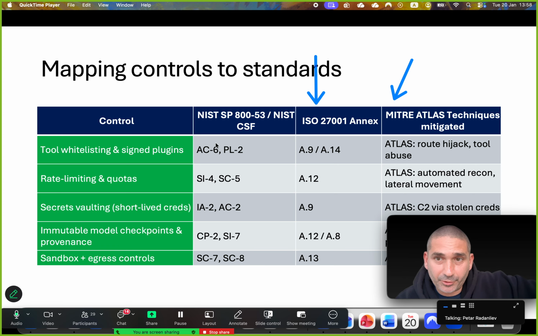Quite a lot of people don't understand that these techniques are linked. Being compliant with MITRE ATLAS, applying those techniques, does not mean that you're not compliant with ISO 27001. You just need to create a table and populate it to convince people and to demonstrate how you're compliant.